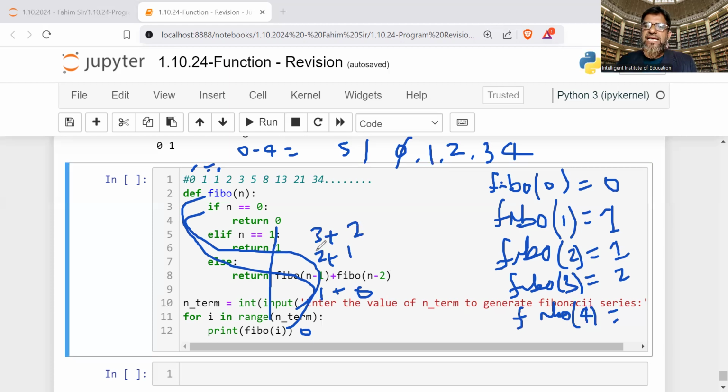It means the index of 3 and the index of 2. So 0, 1, 2, 3. At index 3 we have 2 and at index 2 we have 1. 2 plus 1, 3. It will print 3. So it will return 3. Okay. So 1, 2, 3, 4, 5. The n term is 5. The 5th value is generated and printed.